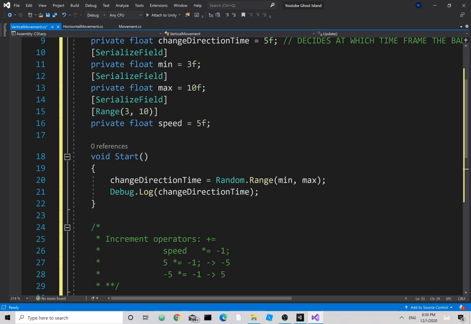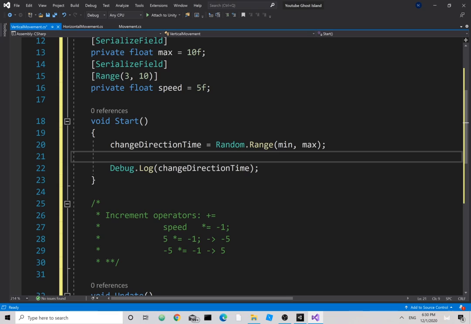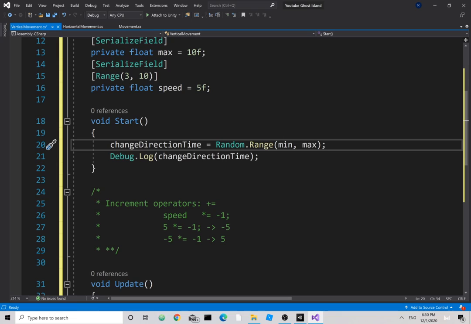I actually want to do one other thing. I want to randomize my speed. I mean, I will let you guys do that, okay? Don't want to take up time for that. But yeah, you can easily do that. It's the same concept. You can just do speed, Random.Range, and declare two variables and do that.